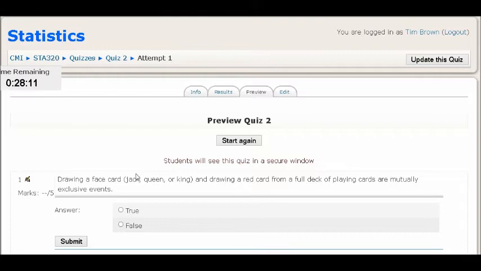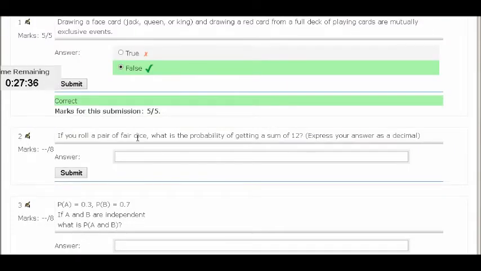So can we have something that's a Jack and also a red card? Event 1, Jack, Queen, or King. Event 2 is a red card. So we can have a Jack that is also a diamond, which is a red card. A Jack, which is a heart, also a red card. Queen of diamonds, Queen of hearts, King of diamonds, King of hearts. So there are 6 events in common here. So they're definitely not mutually exclusive. There's a lot in common here. So we're going to go ahead and select false and submit. There we go.